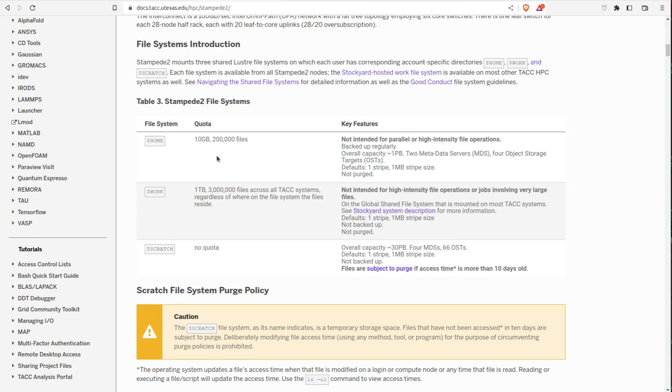So you can see there in the work directory, you have access to up to a terabyte of data and 3 million files. And in the scratch system, there's no quota, meaning you can have as much as you want there, but notice that files are subject to purge if access time is more than 10 days old. So if you have old files in Scratch, more than 10 days old, they could purge them, they could delete them.